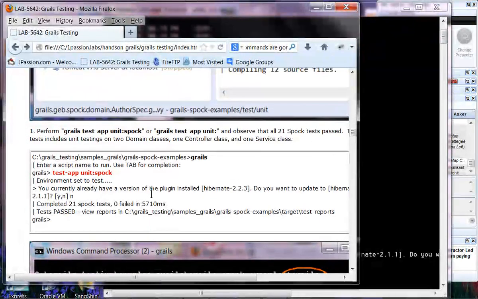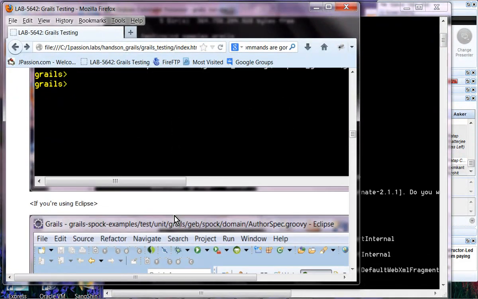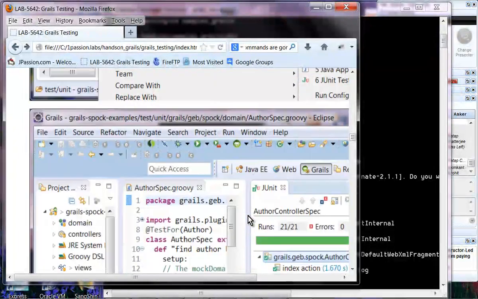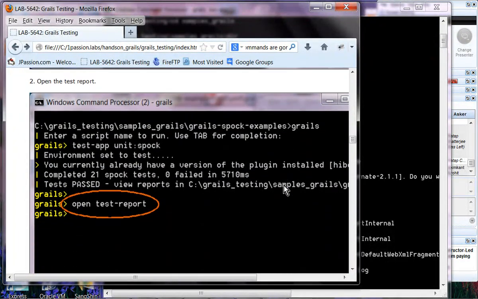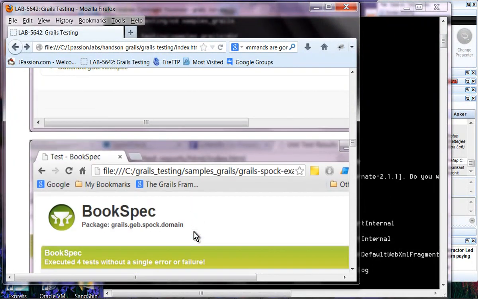So when you actually run the application, it will run all the tests, and for now the tests all passed. So you can run the test with this if you're using Eclipse, and they should all succeed. By the way, from the command line, you can open the test report from Grails shell, open test report, and you should be able to see the test report, like this.